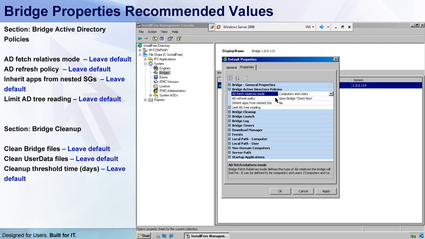Okay. Next, we have the AD refresh policy, which we won't elaborate on and we'll just leave it at the default upon bridge check now. Other values are required only in more advanced scenarios.